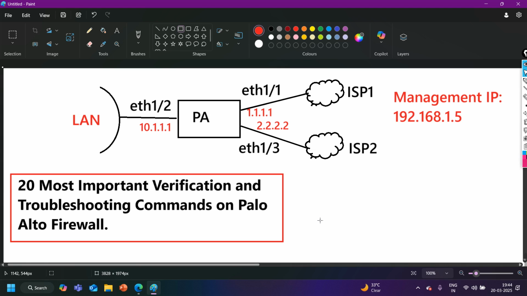So guys, if you are a network engineer or if you are planning to become a network engineer, maybe you are working on Palo Alto Firewall or maybe you are planning to work on Palo Alto Firewall in the future, then this video is only for you.